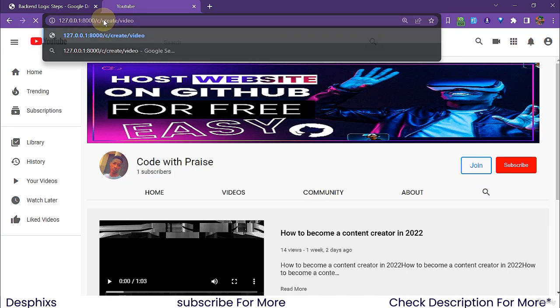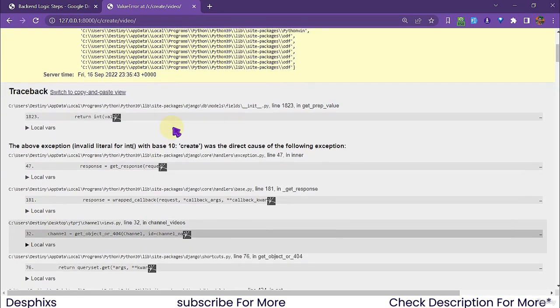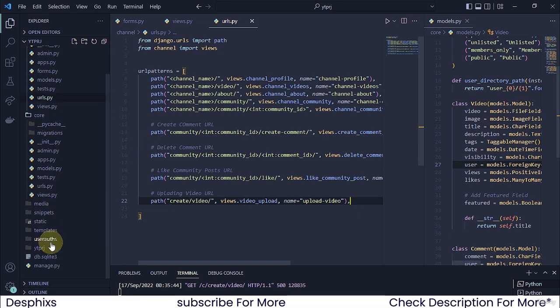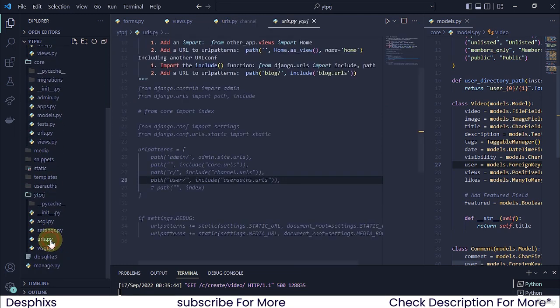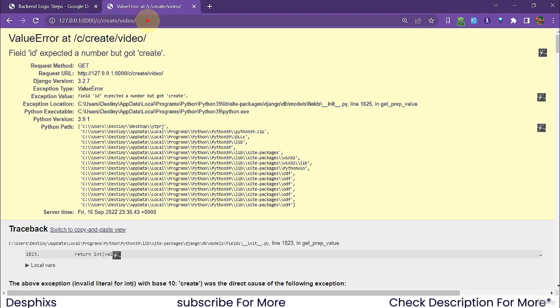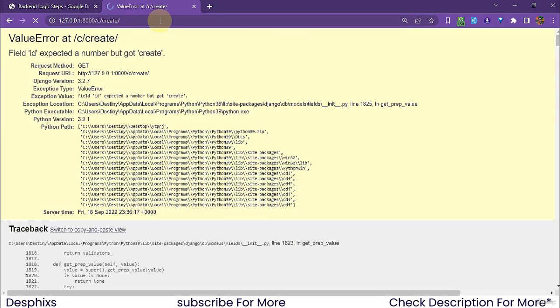So we just need to come over here and go to /c/create/video, and okay, it's working, but it's got an error. So it says field ID expected a number but got this. And I think we are getting this error pretty much because we are passing in something that we are not supposed to pass in. So from here, as you can see, we are working on the channel URLs. So we need to come over to YTPRJ, and we need to open up the URLs and see what we called it. So that's C/. So we've got C/create video.